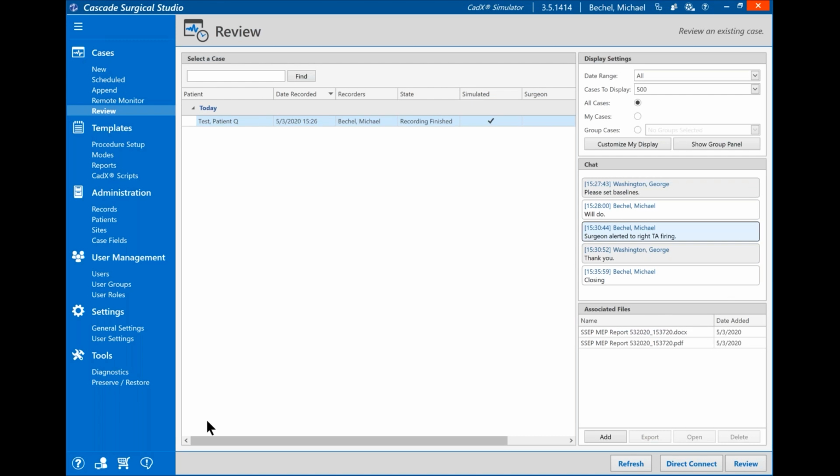So the record is basically the patient demographics, all of the data that's collected, the chat logs, and any reports that are created, or any other files that you may like to associate with this particular record. So once you have a record, what can you do with it? Well, if you have CADLink, which we'll be discussing later, you'll be able to archive it and store it.